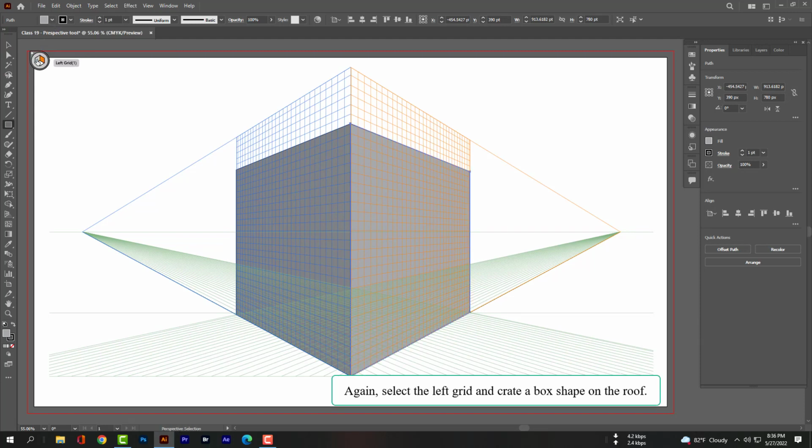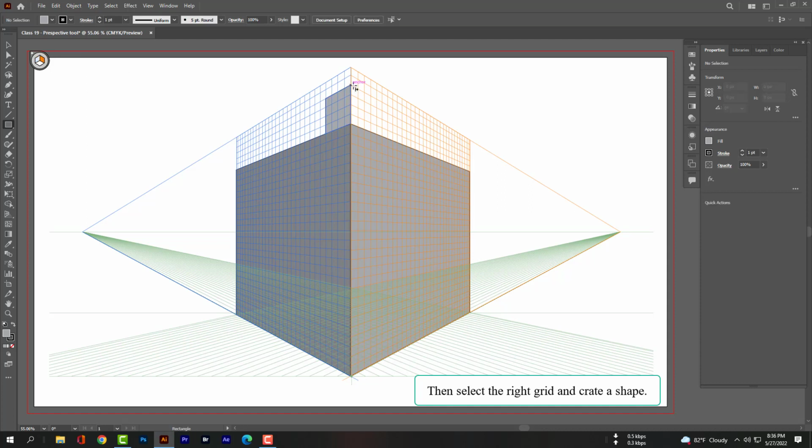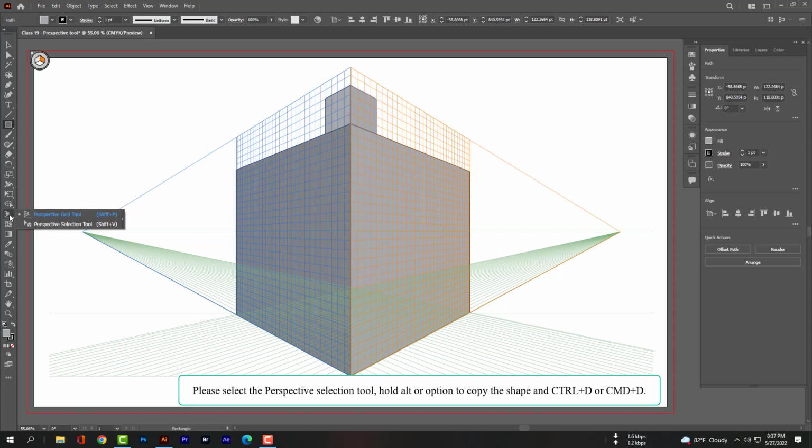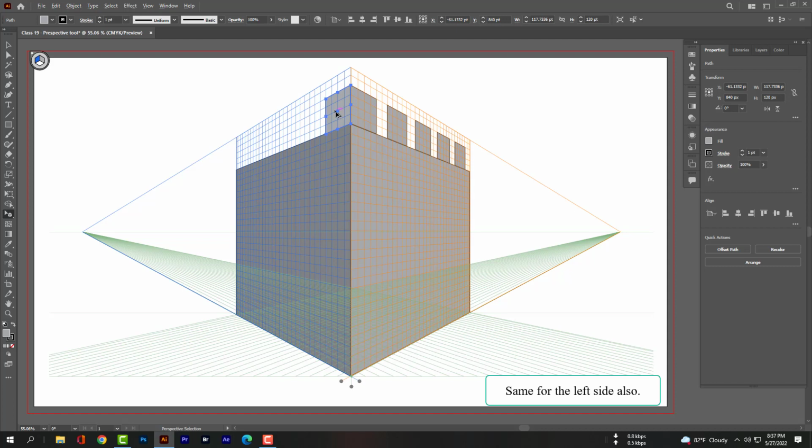Again, select the left grid and create a box shape on the roof. Then select the right grid and create a shape. Please select the perspective selection tool. Hold Alt or Option to copy the shape. And Ctrl D or Command D. Same for the left side also.